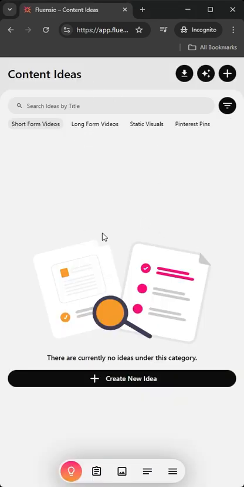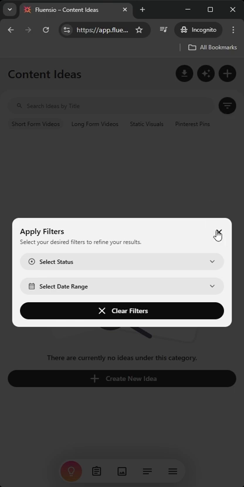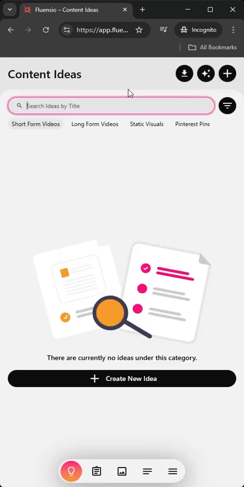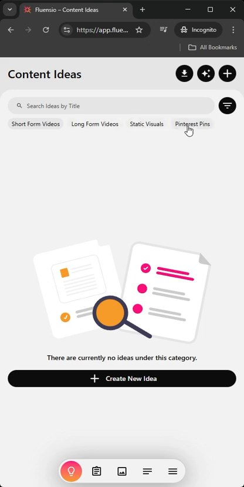So after saving the preferences, we'll land on the main dashboard. So basically this is the ideas page, and here we can create our ideas manually or with AI. So this is the search bar and this is the filters. So we can apply some filters. We can search the ideas by title to filter out the results, and this is basically the tab switcher.